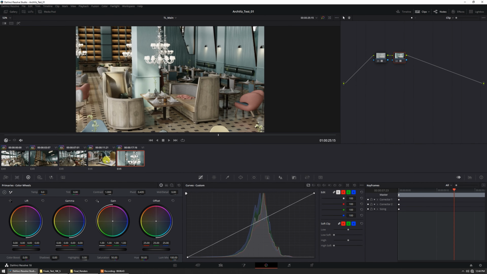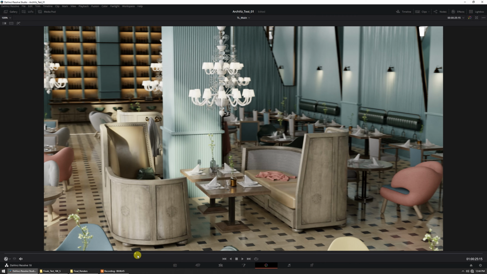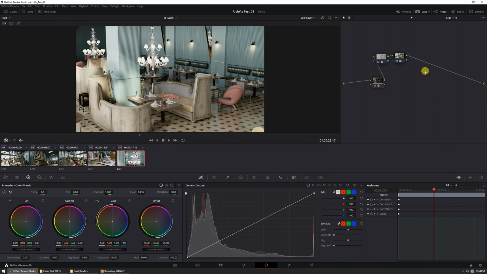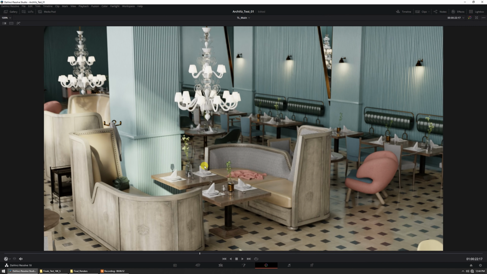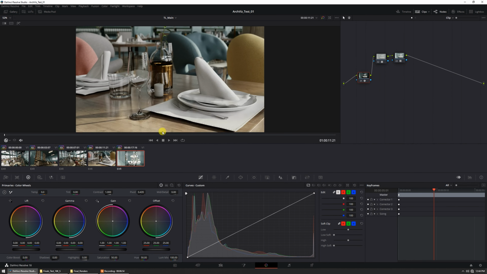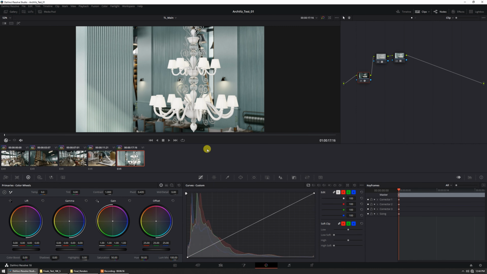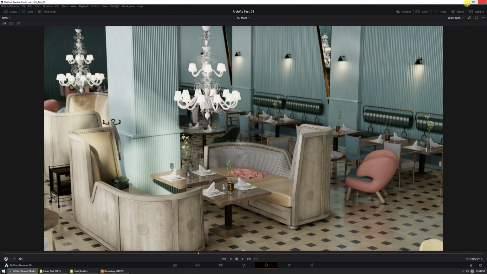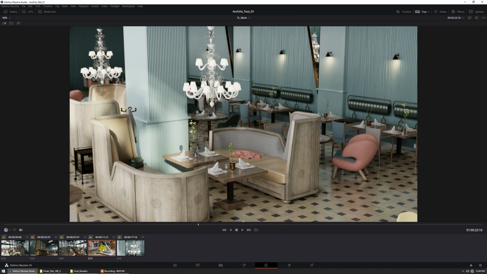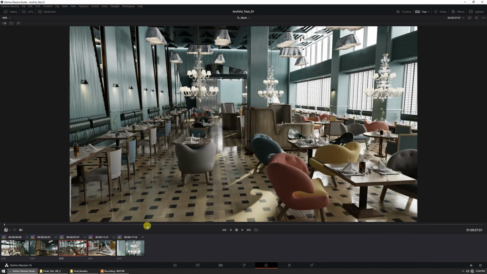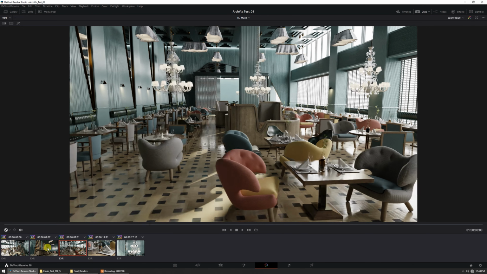So let's go and do the last shot. We're just going to go and copy the grade over because we're keeping it simple here. And when we copy the grade over, it copies over, of course, all the nodes, and we are copying the Neat Video effect as well. But again, if you wanted to adjust the Neat Video effect per shot, you could just go into the settings per shot, of course, and do that. Let's go ahead and see how it looks. And again, we can bring up our clips here, and you can see that we have denoised this quite well.